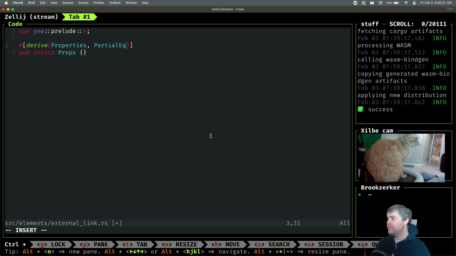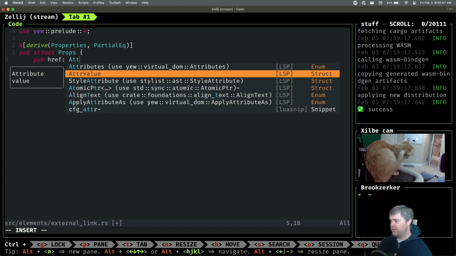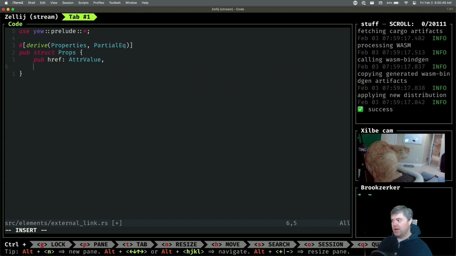Okay, so we have properties, partial equal. What do we need to take in for this? We need the href. So pub href. That's going to be an attribute value. We also need the children for what's going inside of it. So that's going to be pub children.